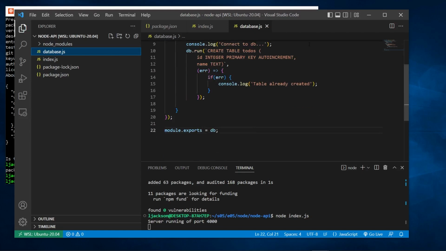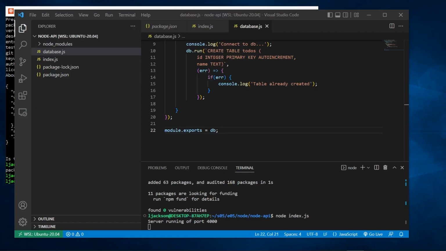We'll take a quick break here, and in the next section we'll come back and we'll start using this database code to start pulling out data and creating data using our API endpoints. But we'll do that in the next section.